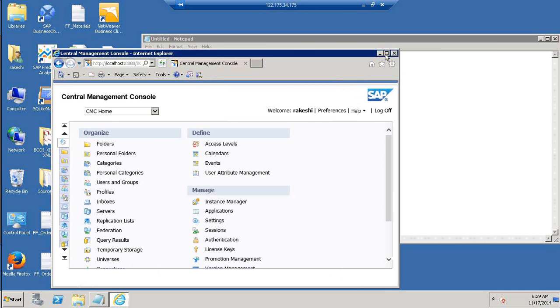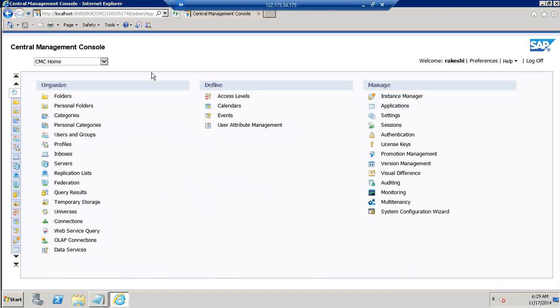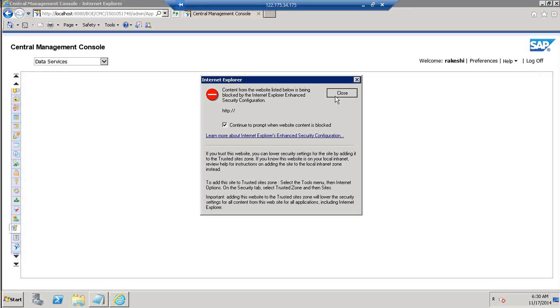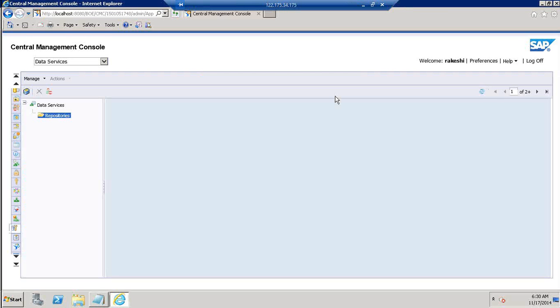And here, on the Central Management Console home page, you have Data Services. If you go to Data Services, there you can maintain, add or refresh the repositories. Here we saw adding the local repositories, adding a non-secure central repository, and updating that to a secure central repository. These are the three different activities that we did from the Central Management Console.